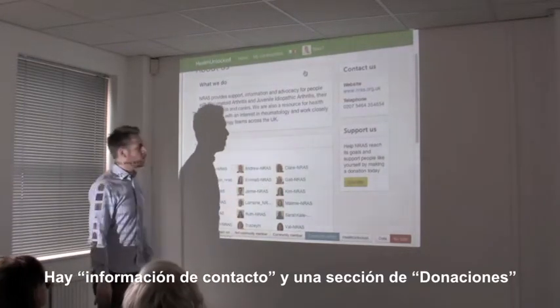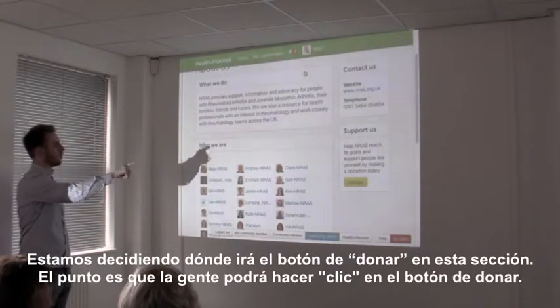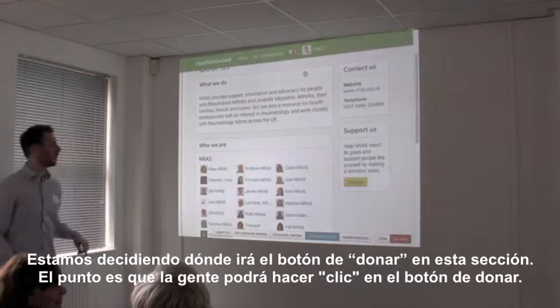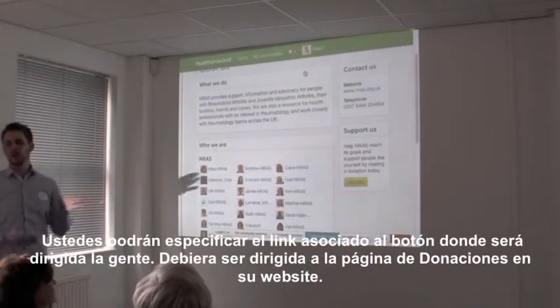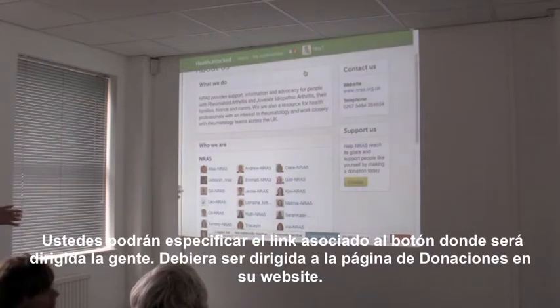And then support us, a donate button. And again, we'll test sort of where these things should go, specifically the donate button, if it should go elsewhere in the community. But you'll be able to click the donate button and be taken through to whatever page you specified on your site so that people can donate there.